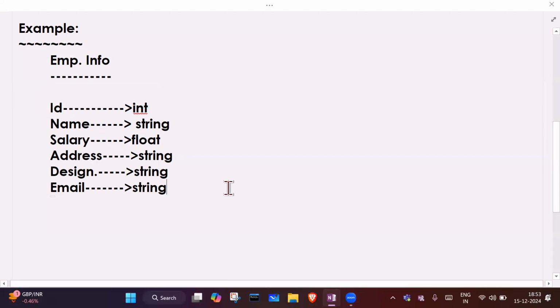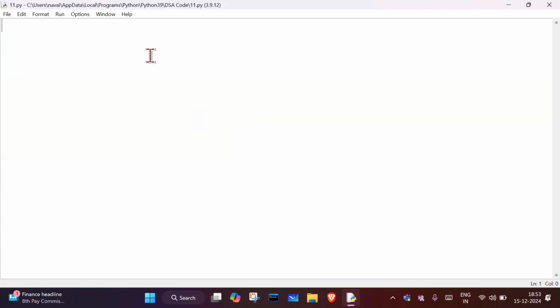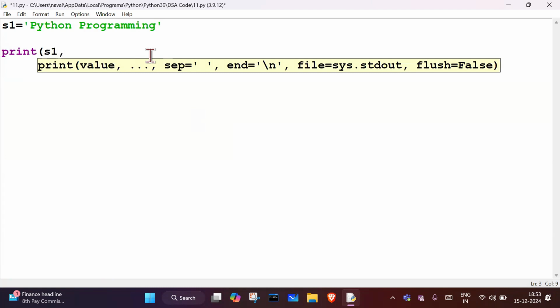Okay, so let me show you one example. This program we already discussed in a previous video: find the list of all strong numbers. Let me just delete this. Suppose I'm writing here s1 equals 'Python programming'. If I print s1, I'm also checking the type of s1.